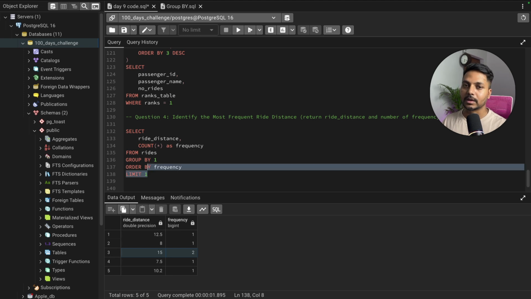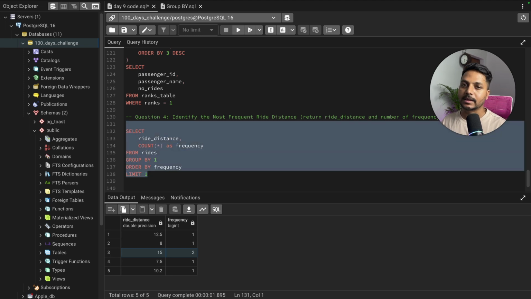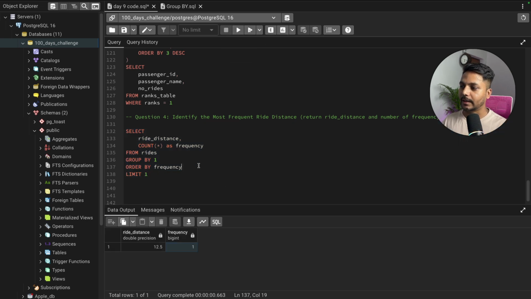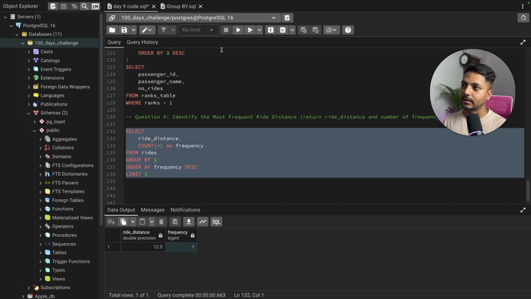So this is going to select the distance that has the highest frequency, the highest number of rides. I need to order by descending because I want to see the highest number of frequency first, right? So let's run it. Now you see we have the 15-kilometer distance which has the highest frequency, that is 2 rides in this distance. So that's it for today.